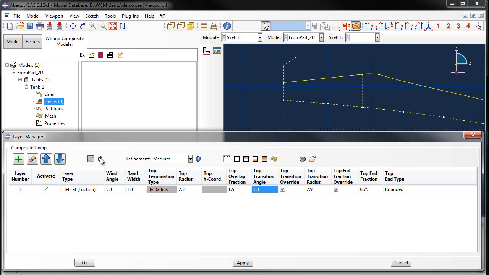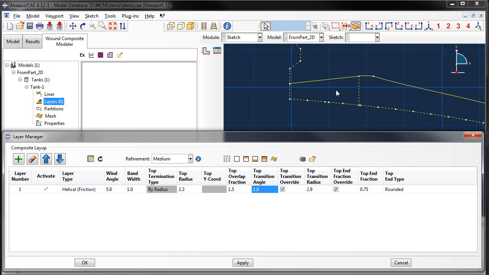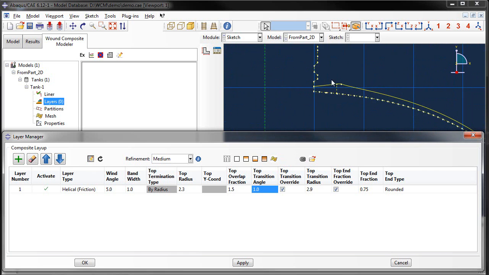Something like that. So the point is, we can change this slope. We can move this down, and once we hit this radius, then we can control how that line terminates. All right. So there's our first layer.